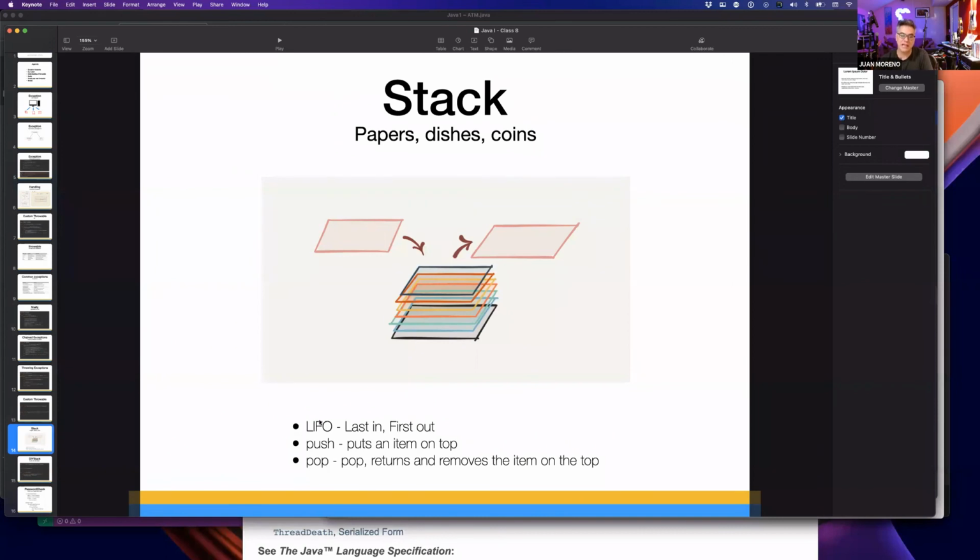That's why it's known as a LIFO, last in, first out. And it has 2 main methods: push, which puts it on the top, and pop, which removes it from the top. And maybe you might have a peek to see what the item at the top is. And that's it.